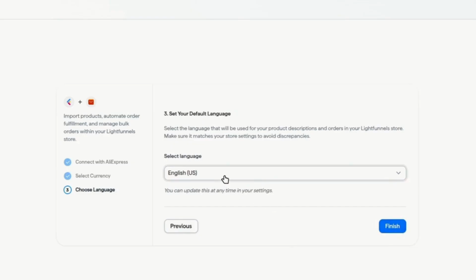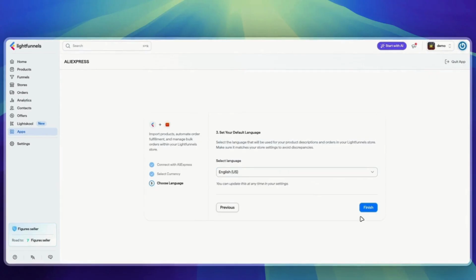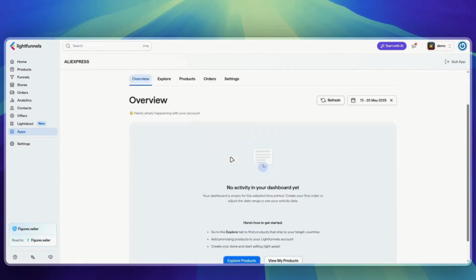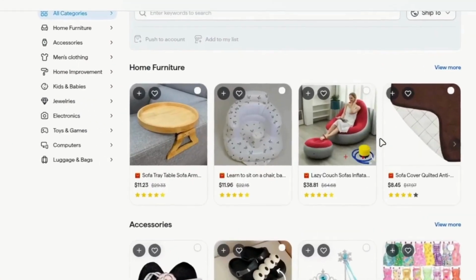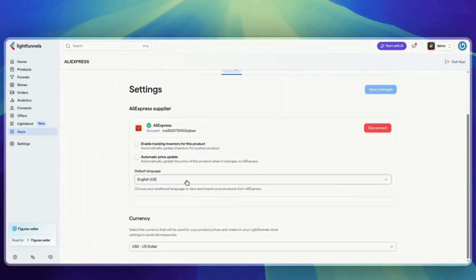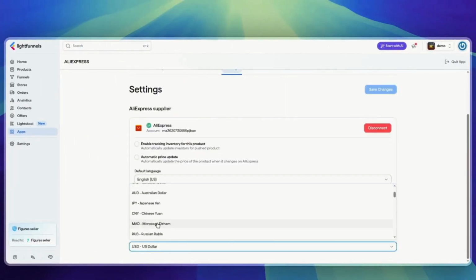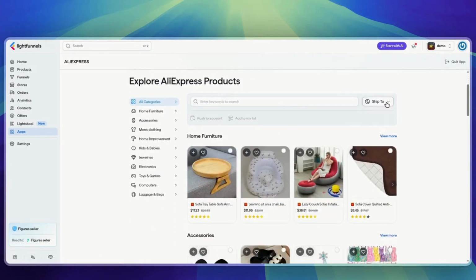Next, you'll select the language you prefer to use within your funnel or your store. Upon finishing the onboarding process, you will then see the overview page. From here, you can now begin exploring the various products you'll be selling. You'll find all the product details readily available for your review. You can also filter the products by country. This is important to ensure the product you're importing actually ships to the country you're selling to.